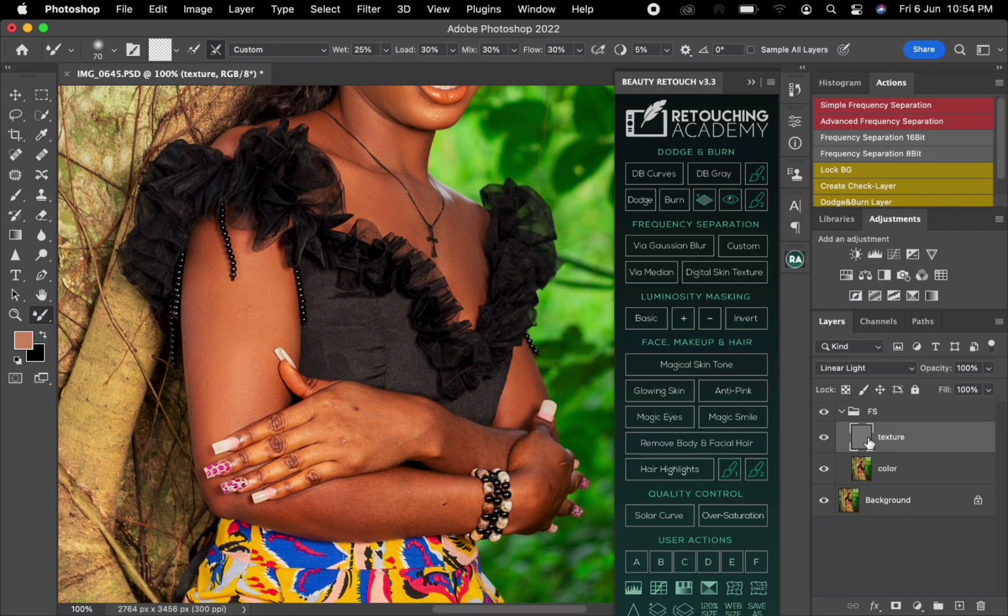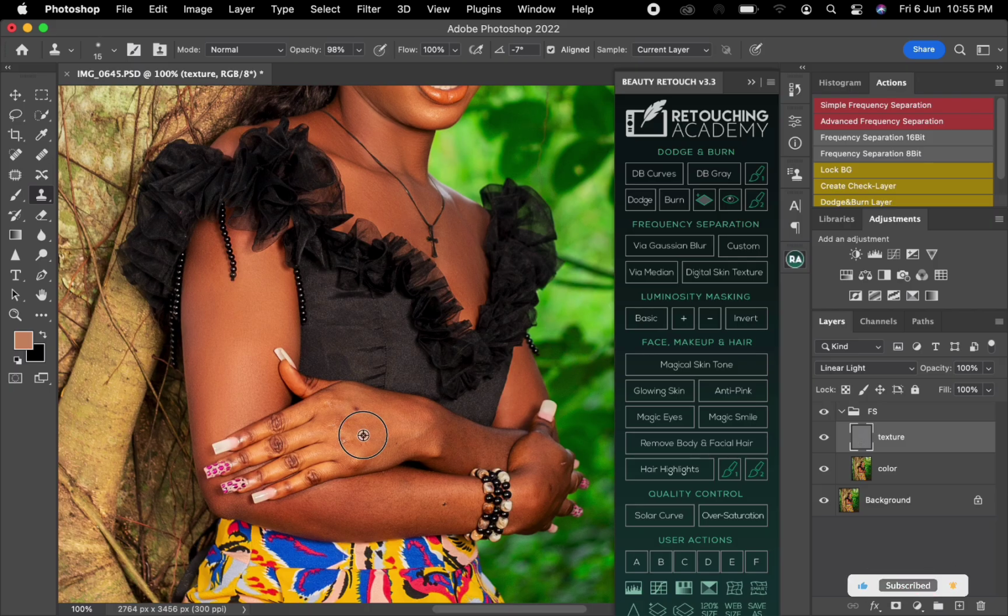So I'll come here and click on the texture layer. I'll pick my clone stamp, then I'll pick it off. So I'll just take that off. So I'll come to this place also and I'll take it off as well. I'll take this and this. So let me just take everything.